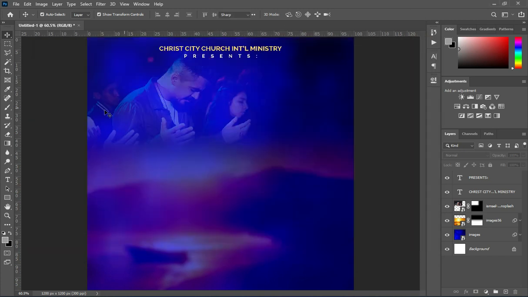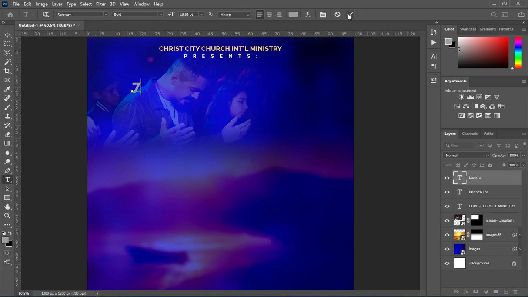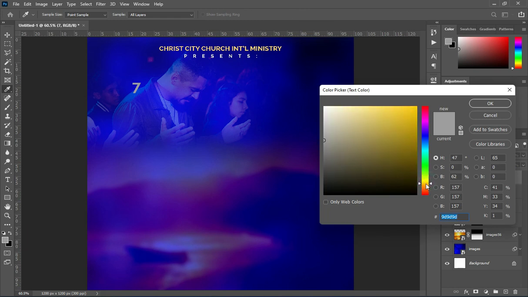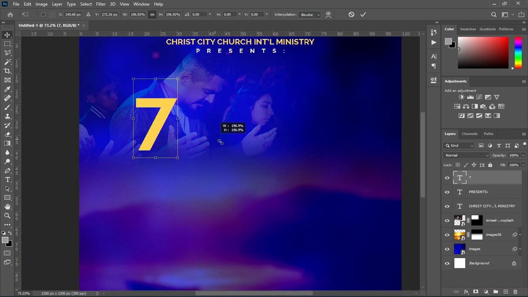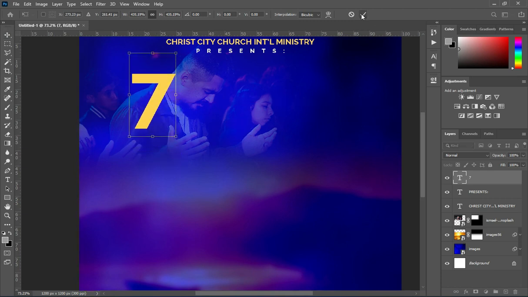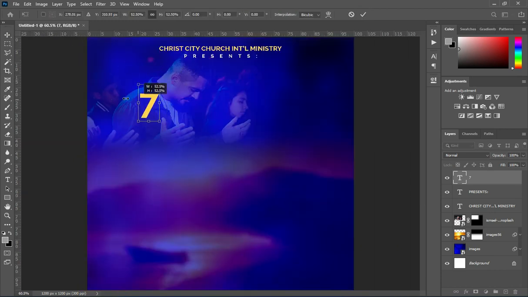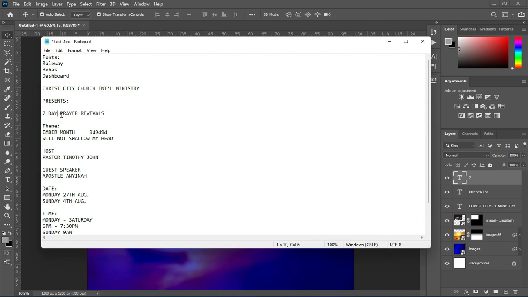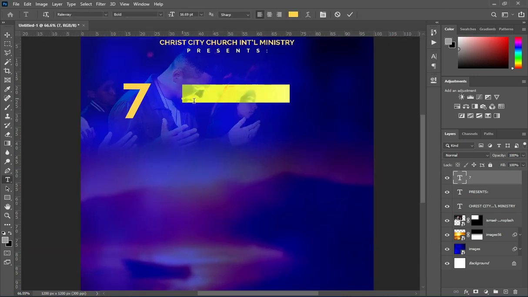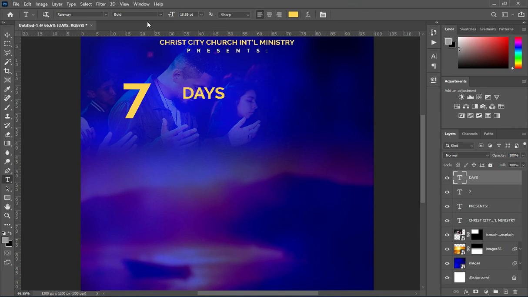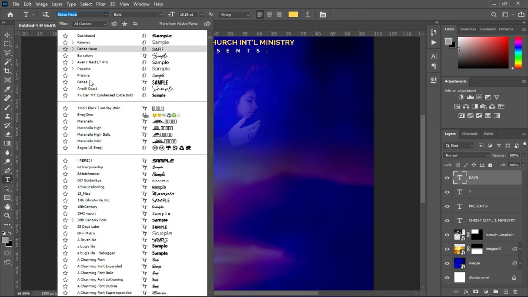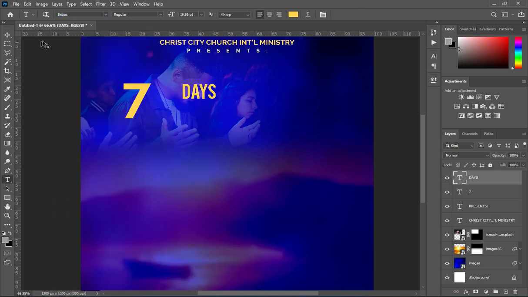Then come over here again to copy this one. Select your text tool. Then you paste. Scale it out. Circle like this. Then I'm going to copy this one. Select your text tool. Ctrl V to paste. I'm using the font Raleway.